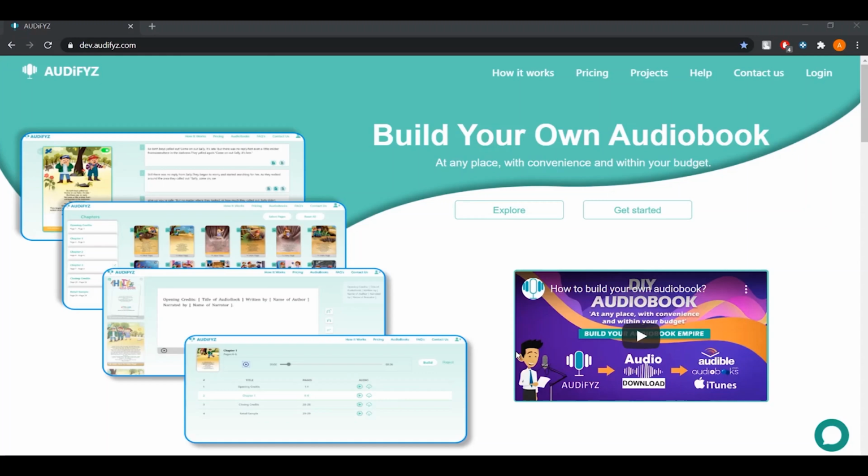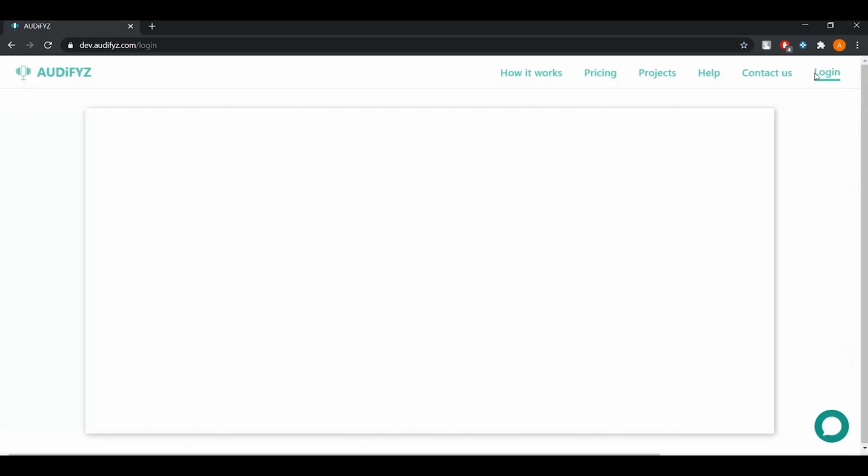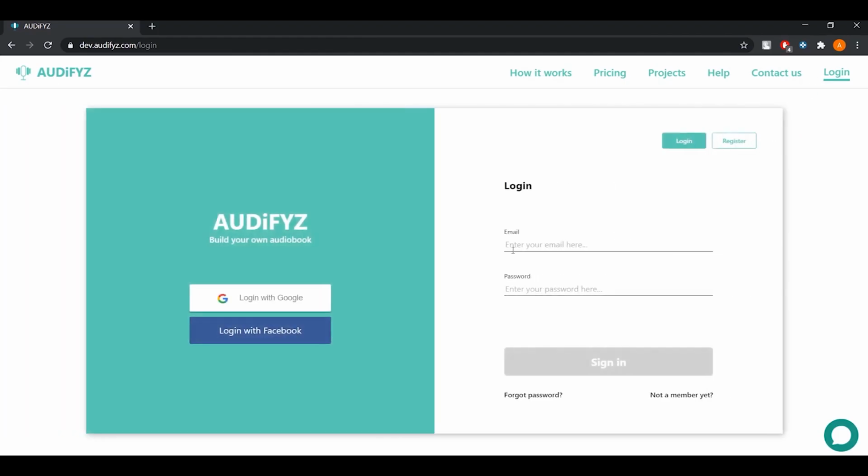Let's take a look at how Larynx works as an optional service through Audifyz. Now that we are on audifyz.com, we proceed with logging into our account.